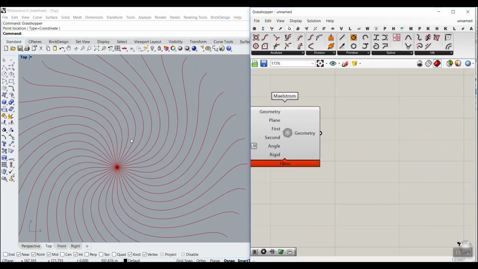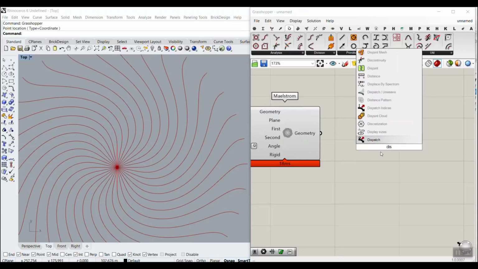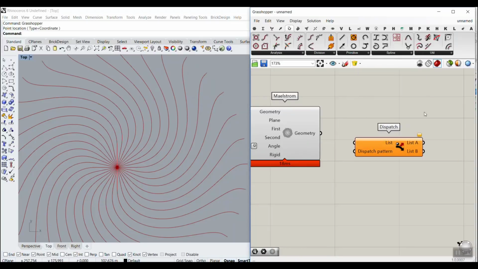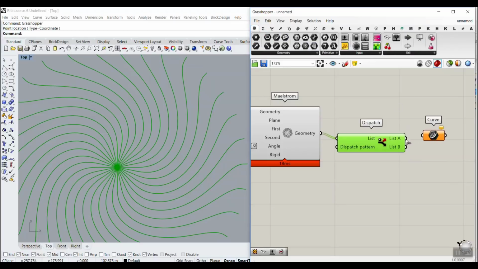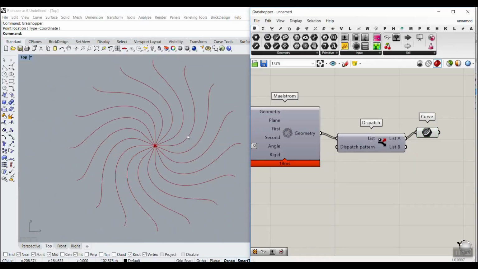Okay, what I want to do is to first delete these curves, dispatch them into two groups. That is because I want to produce a gap between those. So what you want to do is to produce a dispatch, and we have talked about dispatch. Again, if you want to know more about dispatch, I will put it up here. The dispatch default pattern is true and false, and if I give this to the curve, you can see that this is in list A and this is in list B, and you can use this to produce a little bit of gap in your pattern.